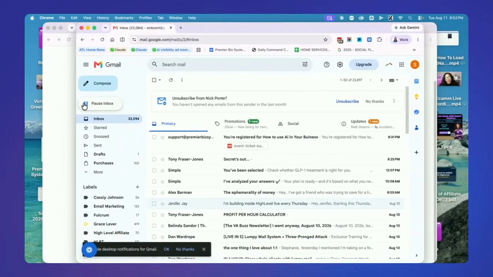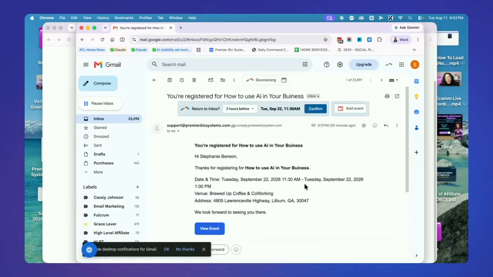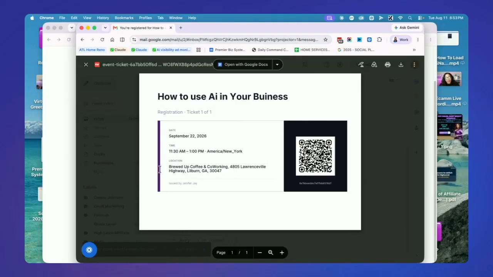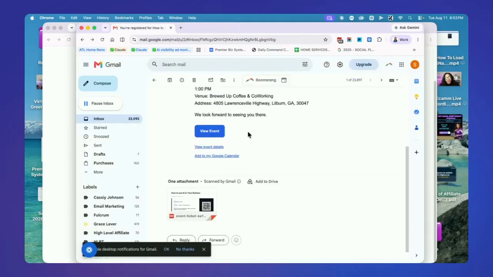Now, let me show you what the email looks like. So this is what the email looked like. So, ooh, that is the wrong email. Okay, you're registered for blah blah blah, and it has a little event ticket. So you're seeing this the first time I've seen it. Now I failed to change that to purple because you know that's my brand. So you're registered. Hi, thanks for registering. Date and time, venue, address. We look forward to seeing you. And then let's see, this is what the ticket looks like. This is what their ticket looks like. And then it has the little QR code.